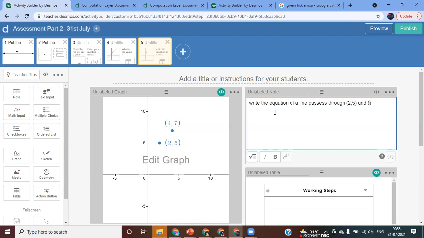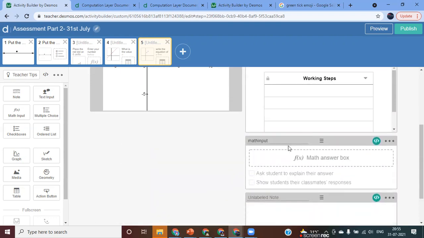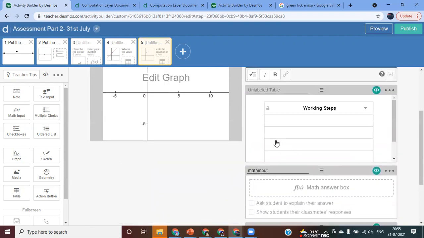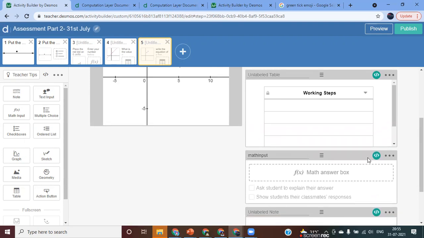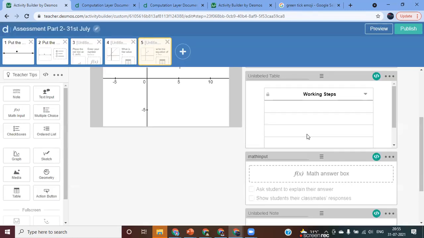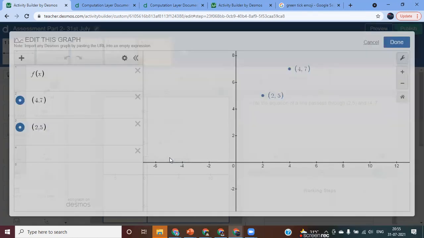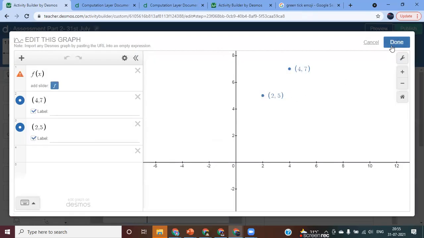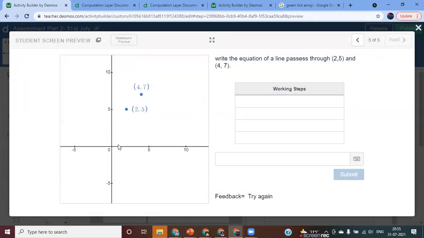Next time I'll tell you one more trick where every student of your class will receive a unique question on the same concept. Okay, so I have changed the equation. Now in my math input, in the coding part, technically it was the numerical value. Let's not do the correctness now, but what I want is, as soon as the student sees these points, the student should enter the expression here.